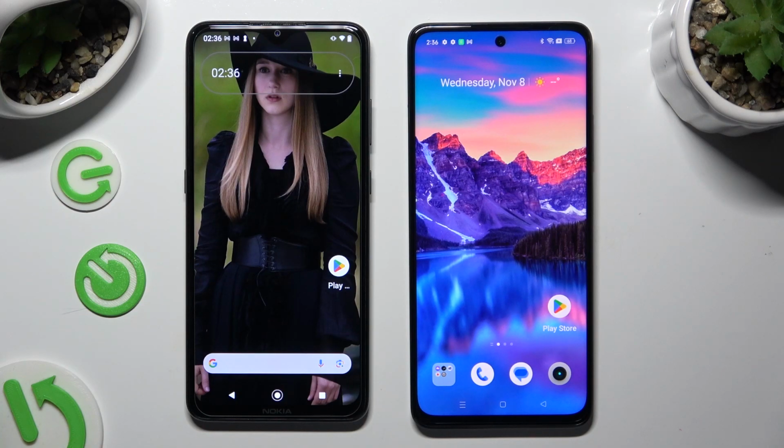Hi! Today I would like to show you how you can transfer files from an Android device to Realme 11.